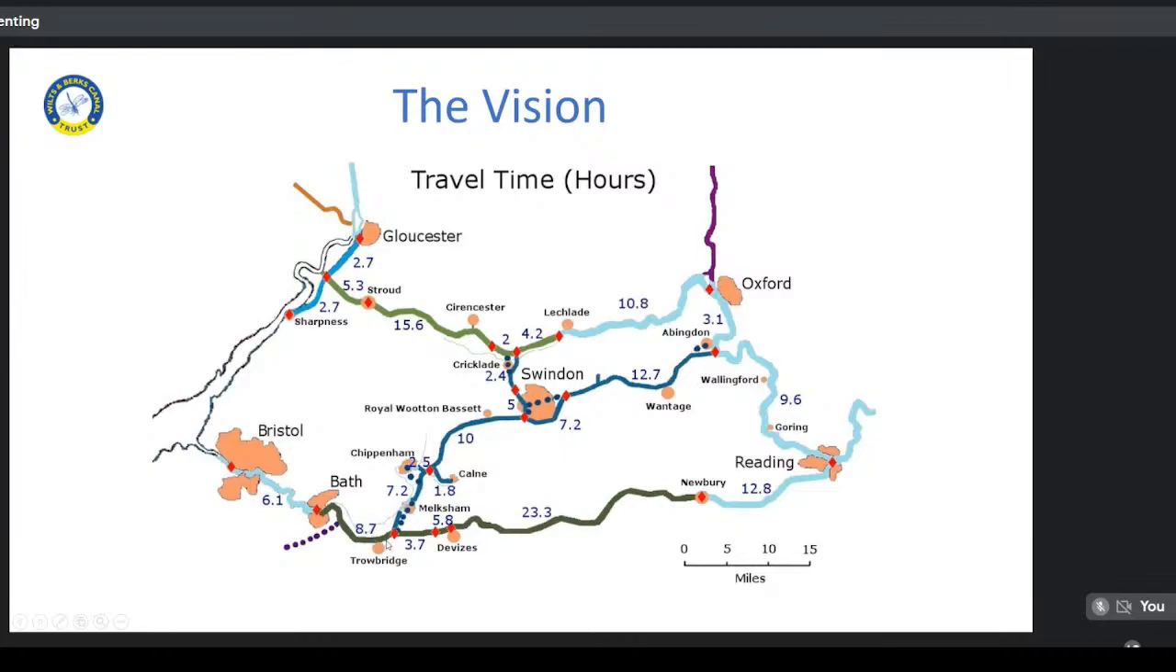Then from Trowbridge up to Swindon and back again is a week. And then obviously from Swindon to Oxford and back again would be a week's travel. So there's a lot of potential boating activities in this area.